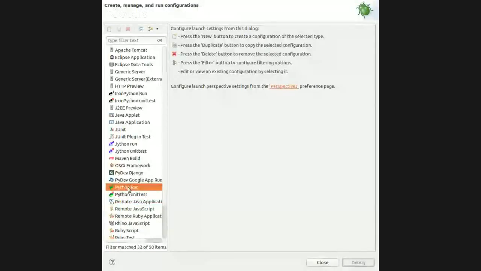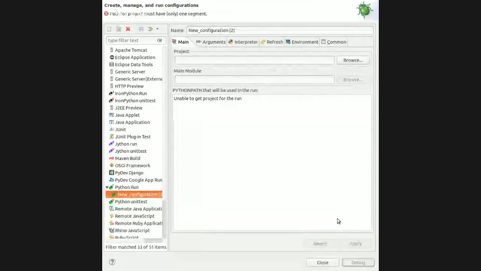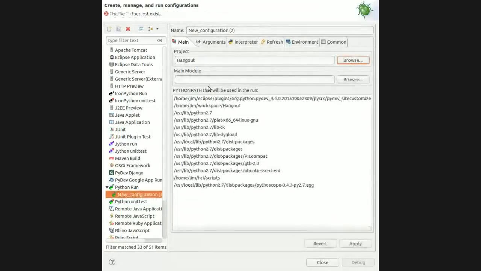So I have to set up this configuration. I'm going to go here to Python run. Hangout is the project. Apply. And let's see if that fixed it up. Well, bear with me for just a minute here. I'm just trying to get this so I can show you the debugging on this. Otherwise, I'm just going to walk you through this file.